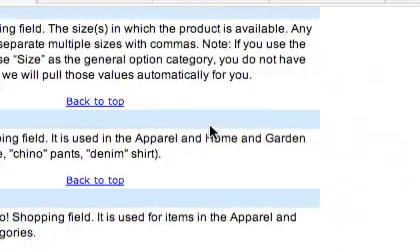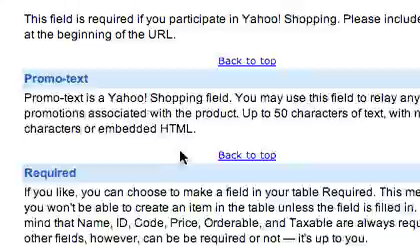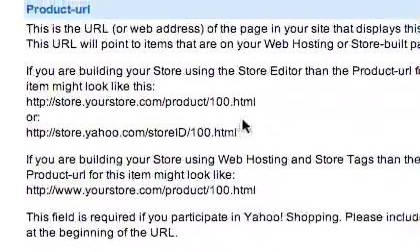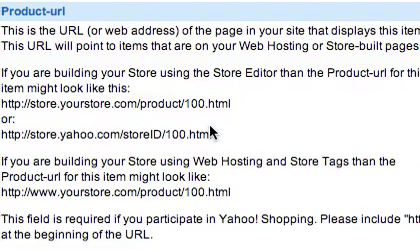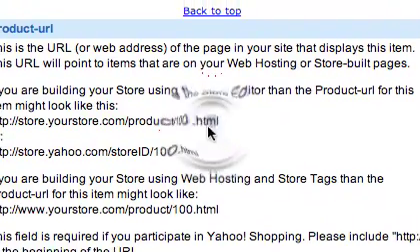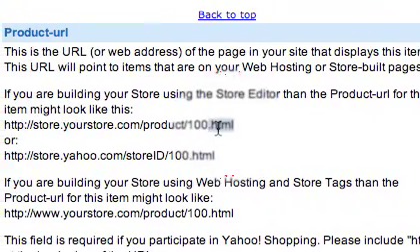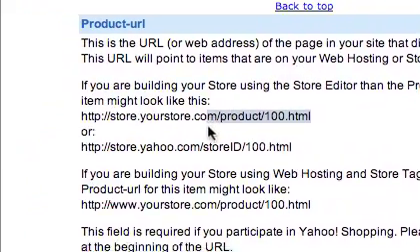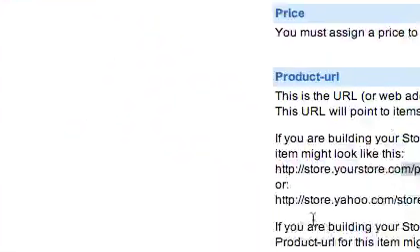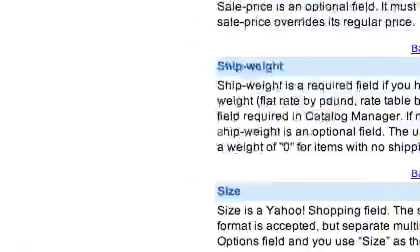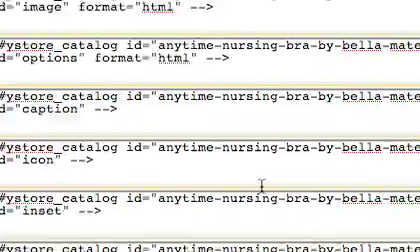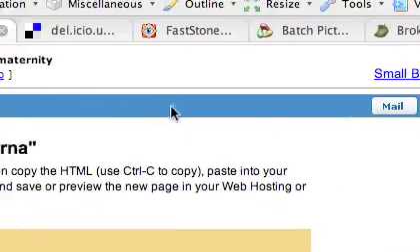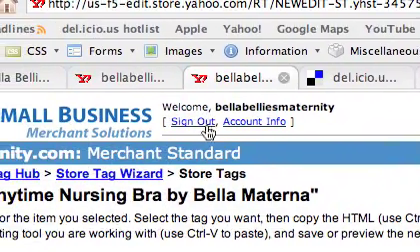So you can come over here and see the help information. Product URL, this is the URL or web address of the page in your site that displays this item. So it should have a .html at the end. And we will use that URL in our development. So other than that, I think the rest is pretty self-explanatory. And I'll leave the rest up to you.